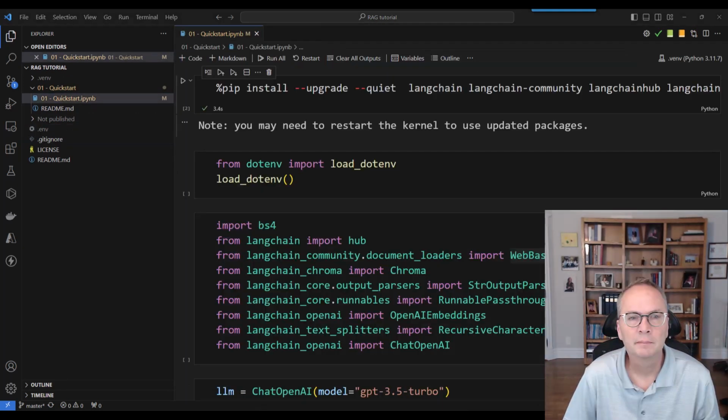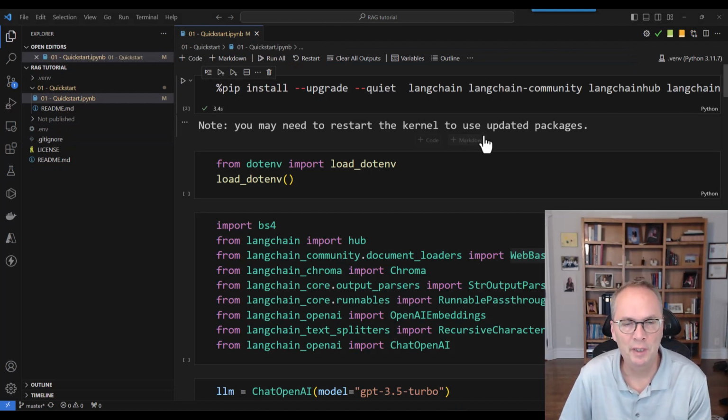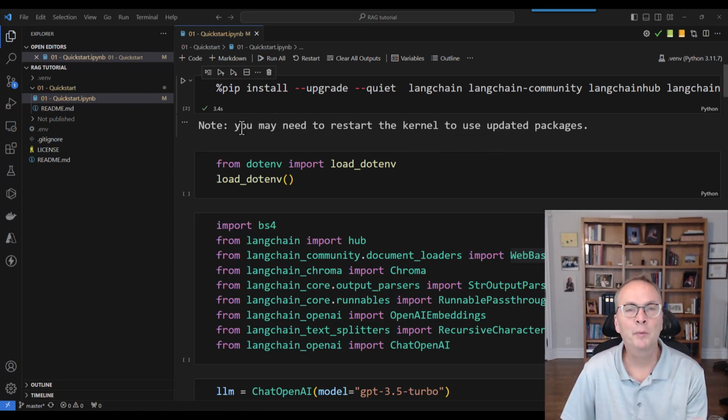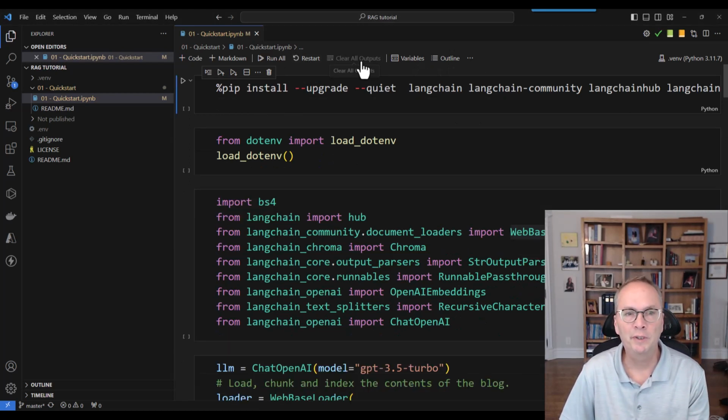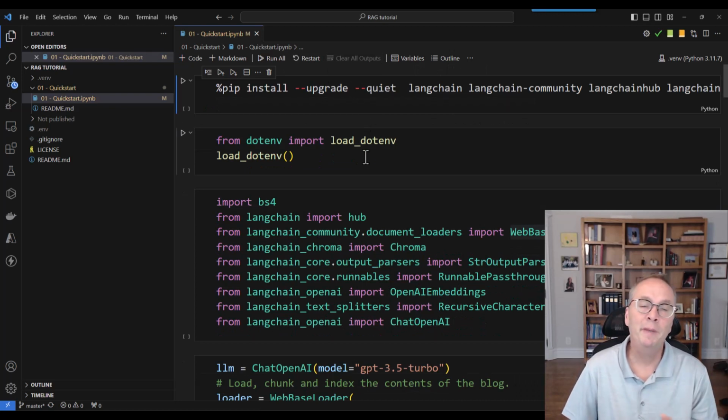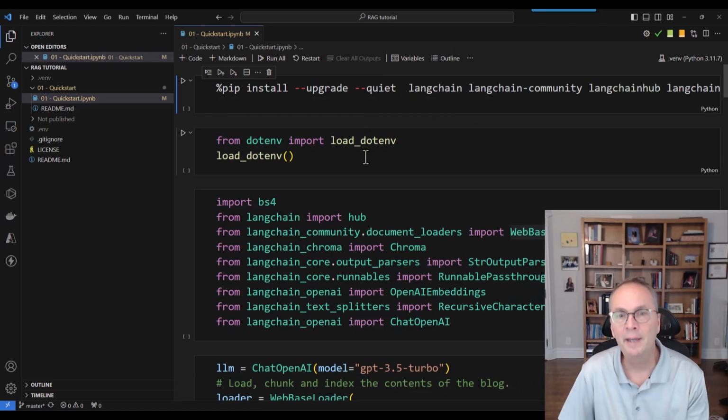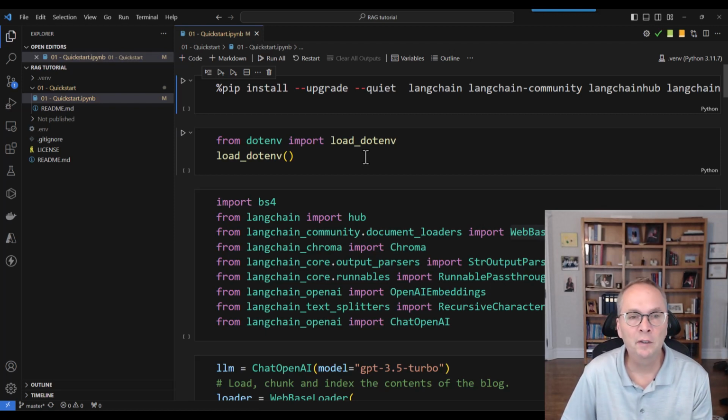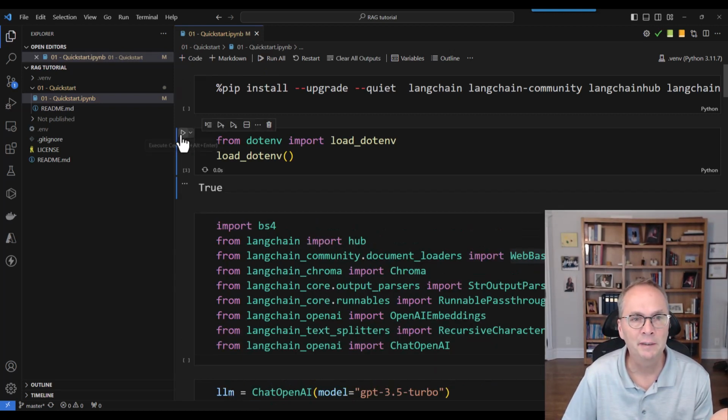Now that pip install has finished running, you'll notice a note that states that we may need to restart the kernel. We're not going to take any chances, and we're going to restart the kernel by clicking the restart button in the ribbon. Once it's restarted, we're going to clear all the output. Okay. Now, to make sure that our API will work, we need to run load_dotenv to make sure that the OpenAI API key variable is set. So let's click the play button and make sure that you see a True here.